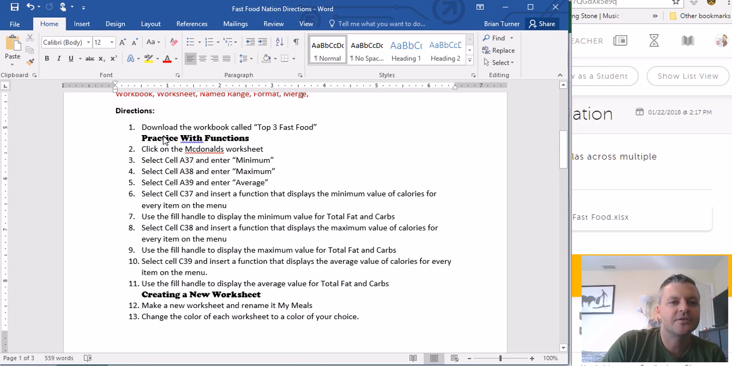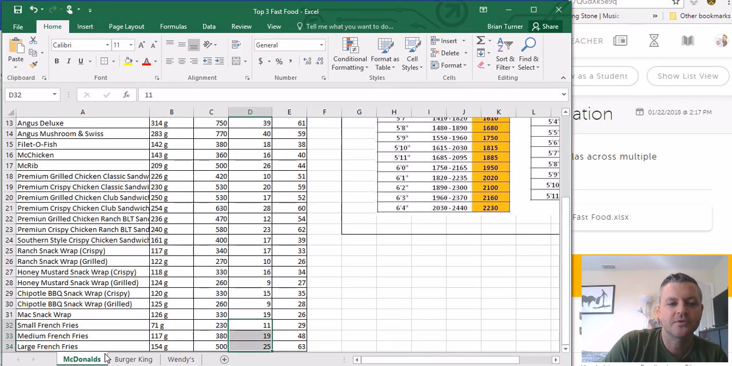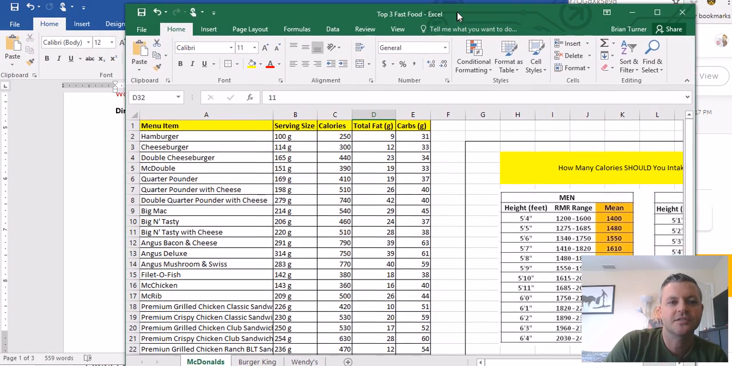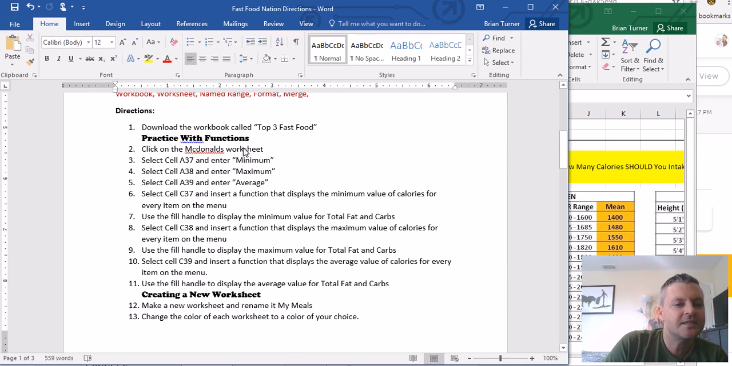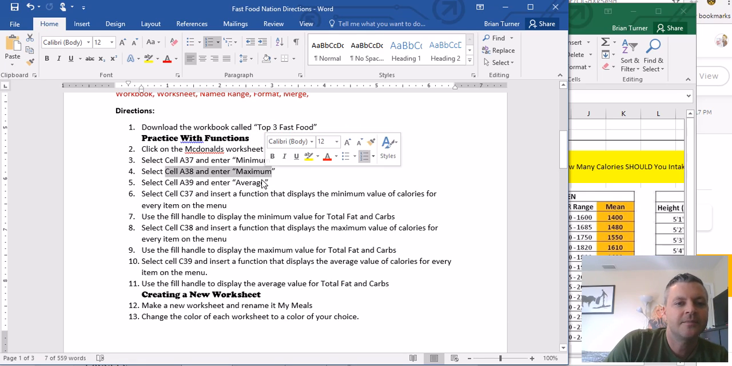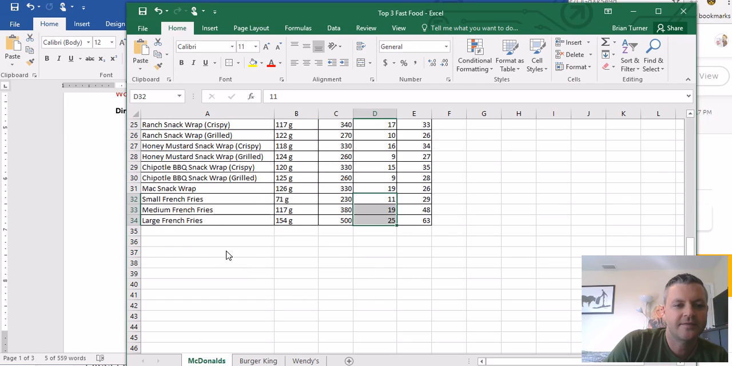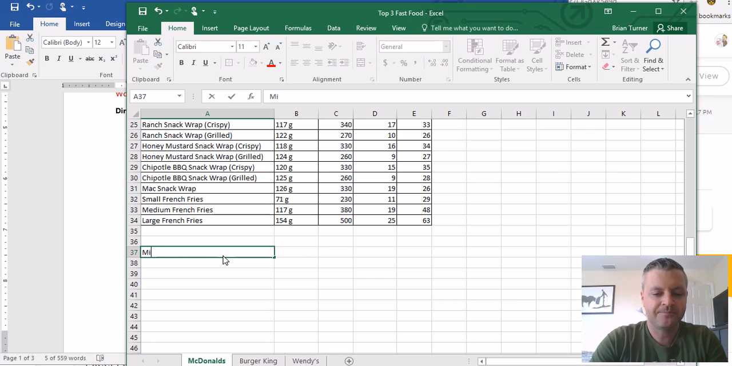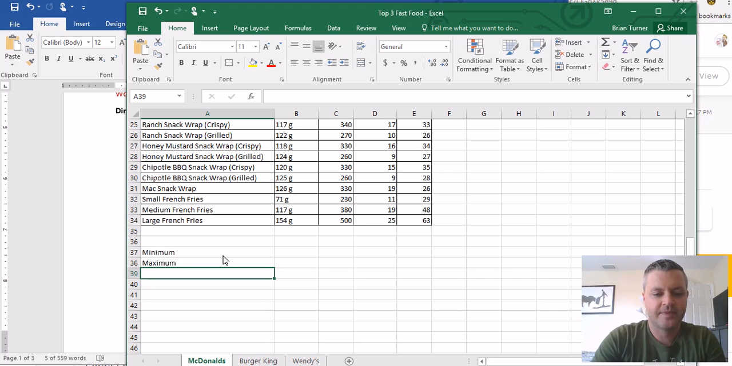If you look here with our directions, it says download the workbook called Top 3 Fast Food, which is this workbook right here. Make sure you're on the McDonald's worksheet to start this off. It says click on the McDonald's worksheet, select cell A37 and enter minimum, A38 maximum, A39 average. All right, so down here, 37, 38, 39. Minimum. Press enter to go to the cell below. Maximum, and average.